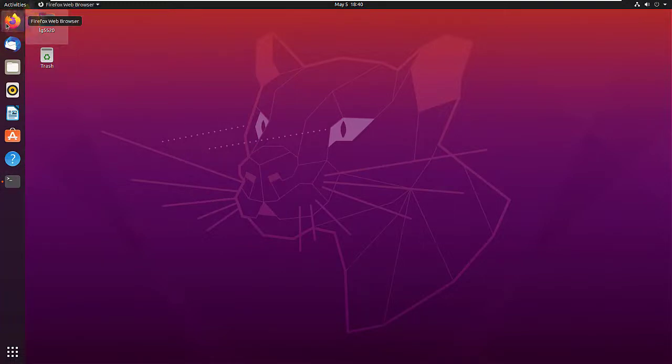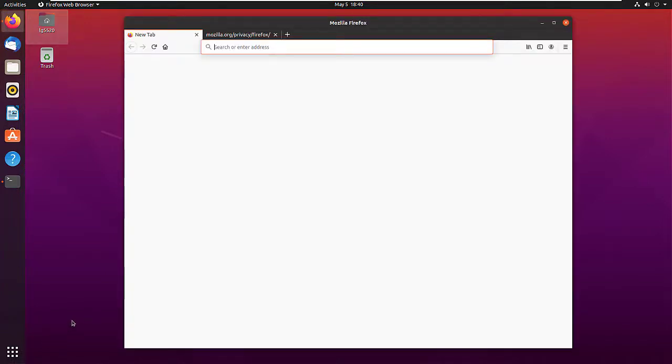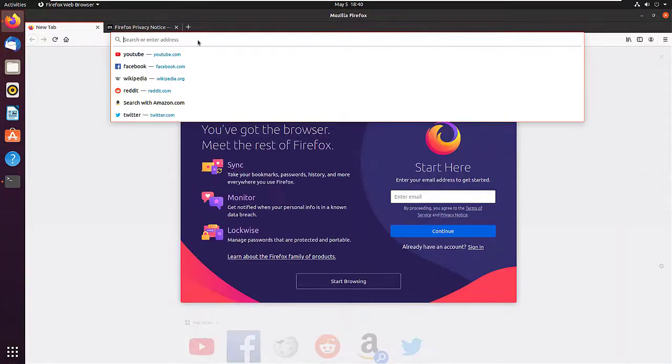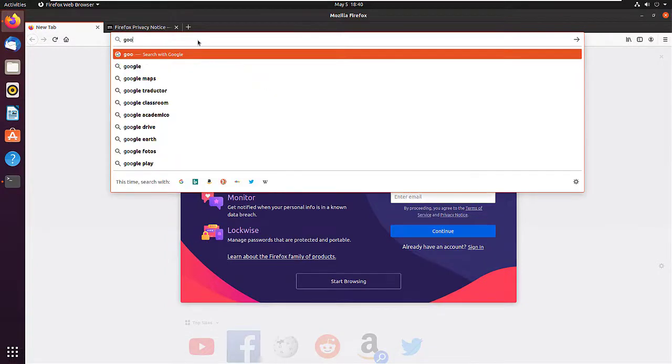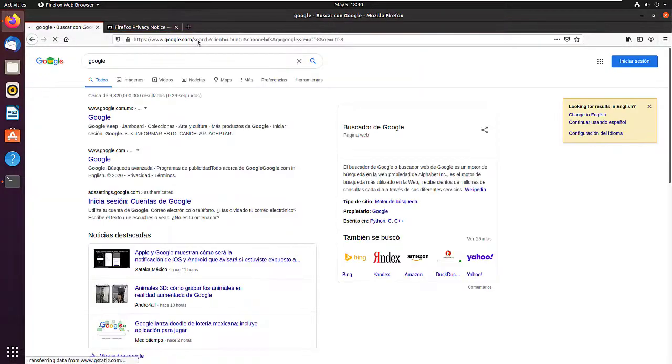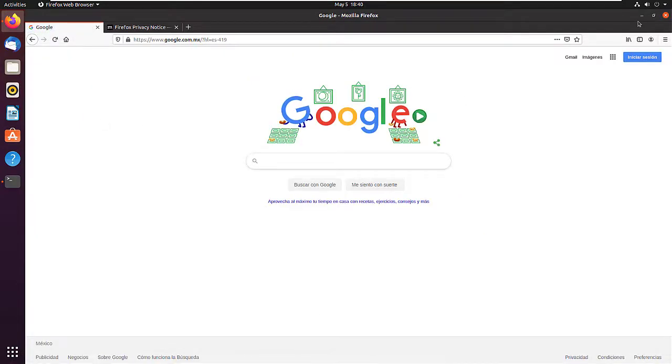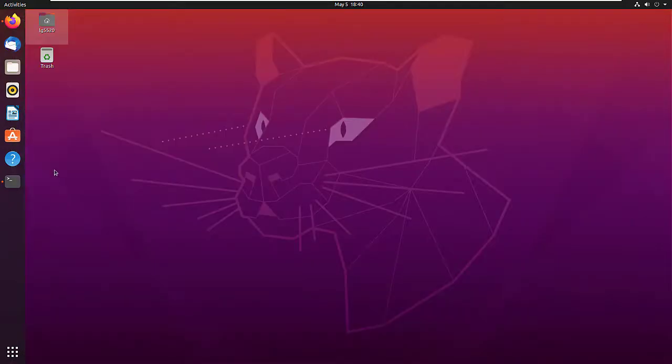And let's open up our web browser there. And see, there you go. It's loading really fast actually.